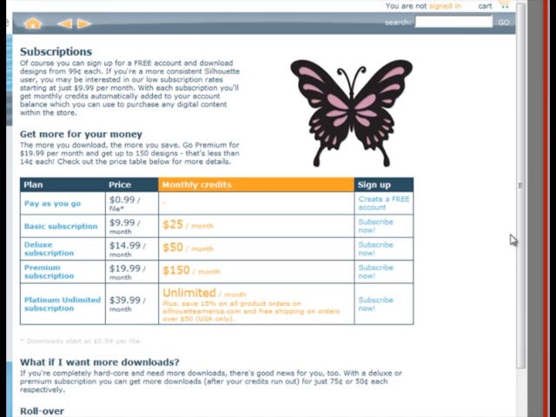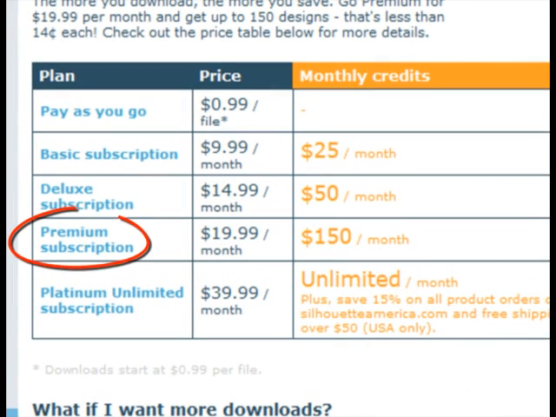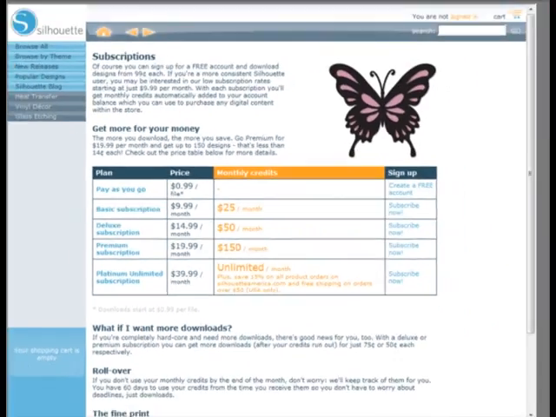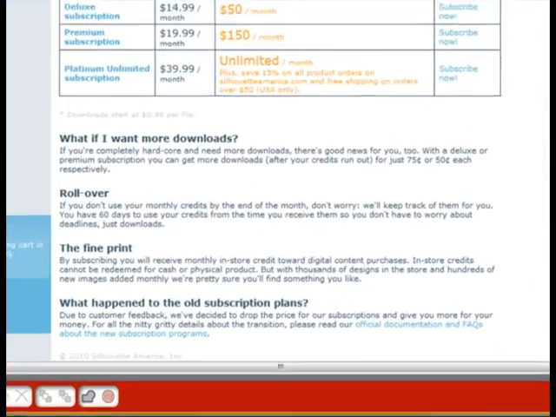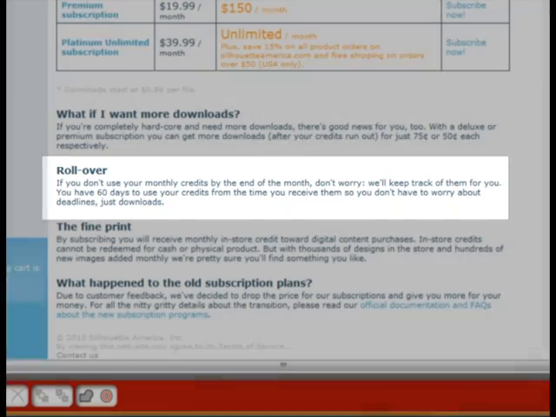When you get to this page, read over the plans carefully. The way these generally work is the more you download, the more you save. For instance, if you choose the premium plan for $19.99 per month, you'll get up to 150 images. This works out to be where each downloaded image will cost you less than 14 cents each. You'll notice too that with subscriptions, you don't have to worry about using up your subscription credit by the end of the month. Silhouette America has a rollover program that will take the excess credit and roll it over into the next month.